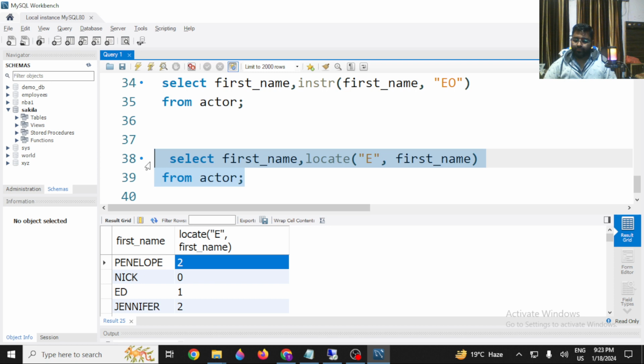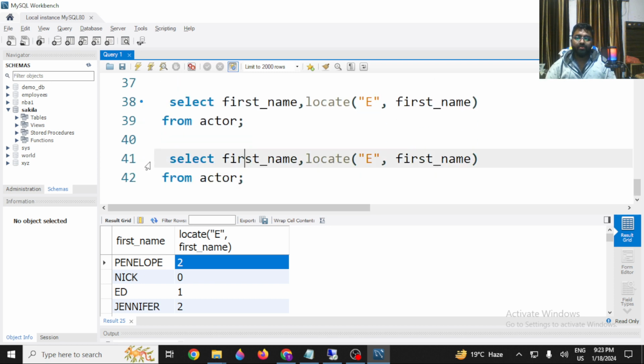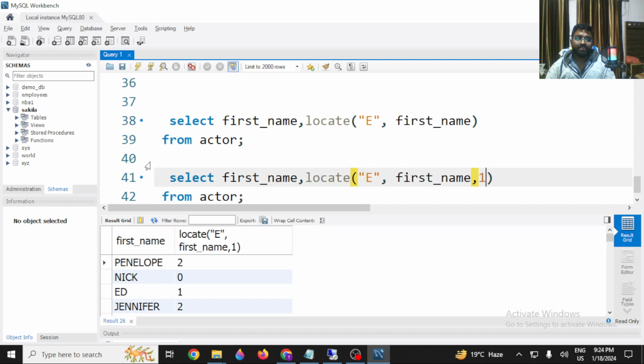Now, one more thing. If you start searching the data from the first index, it will give you the same output. If you start searching from the second, it will give you the same output. But if you start searching from the third onward, take the example of Penelope itself. The third character is N. If you start searching from the third character, it will go to the right side. The next E is present on the fourth index, so it will give you 4. For Jennifer, if you start searching from N onward, the E is present on the second last character.